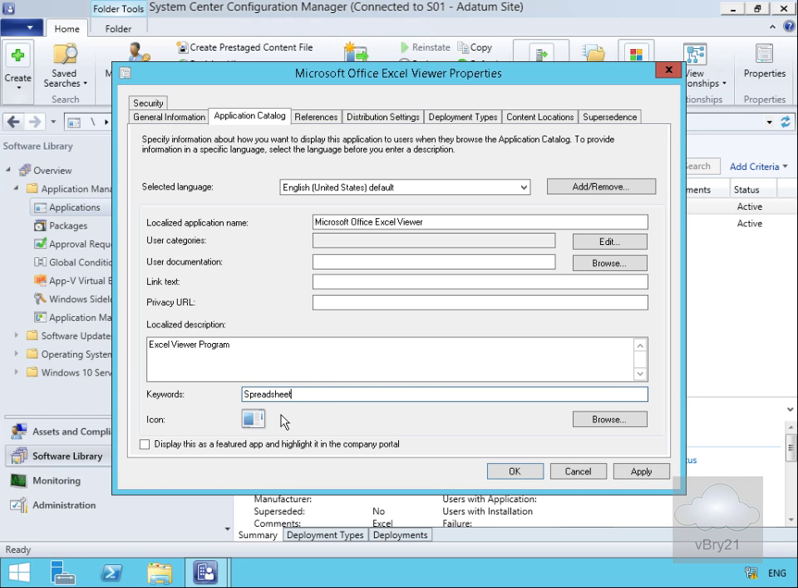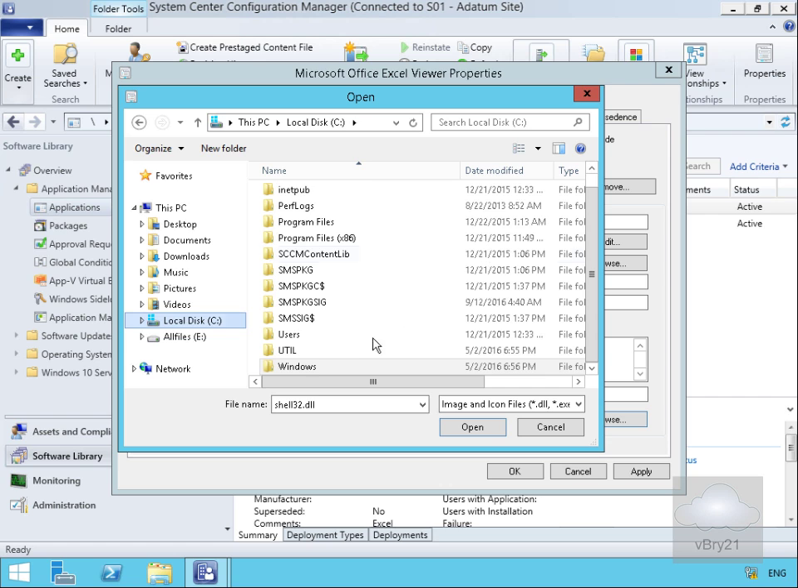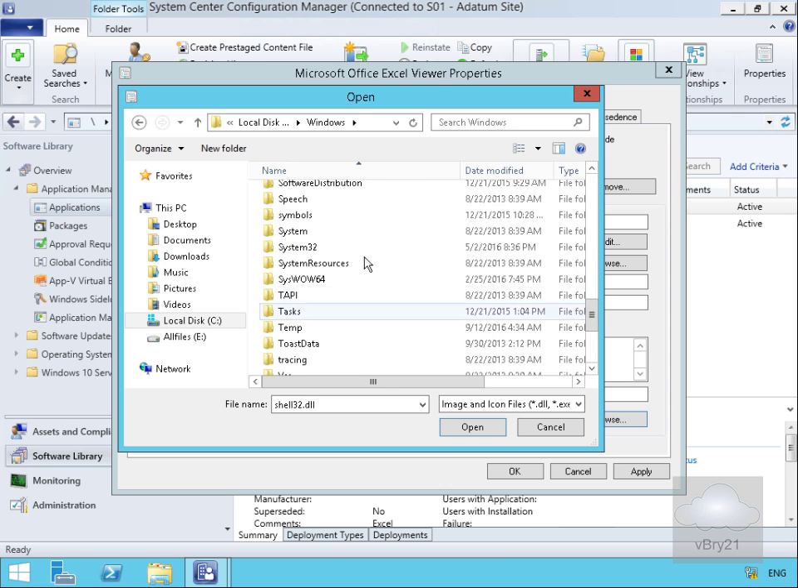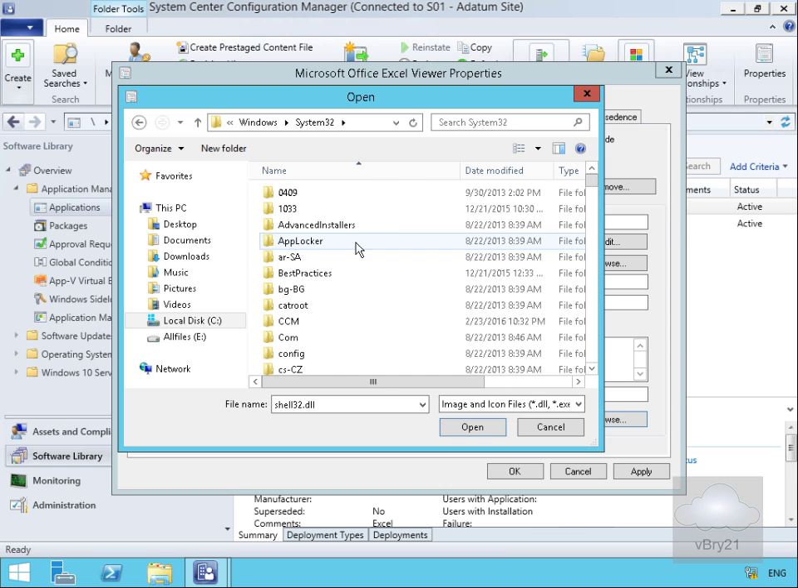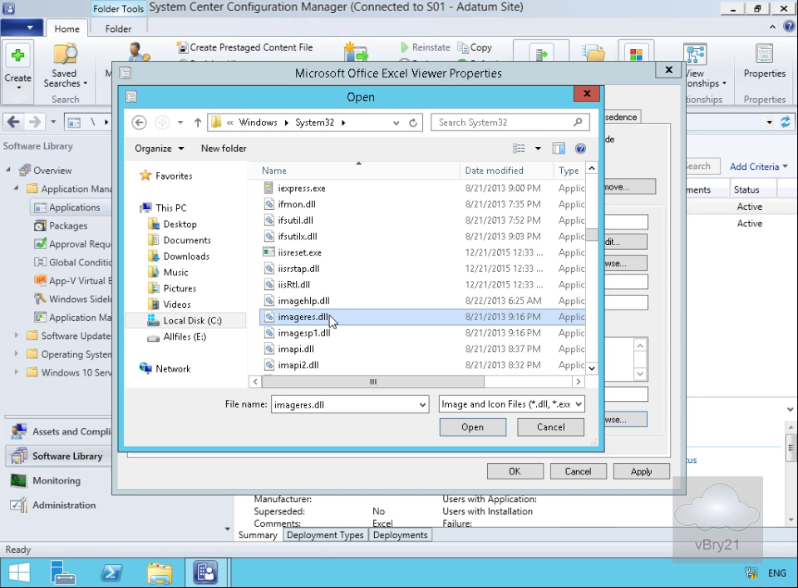We may decide to change the icon, so let's select our browse button. All we'll do here is go to our C drive. On our C drive, we'll go for Windows. We'll go to the System32 folder. So we'll scroll this down a little bit, just find System32. And within System32, we'll look for a file called imageres.dll. And we'll select open.